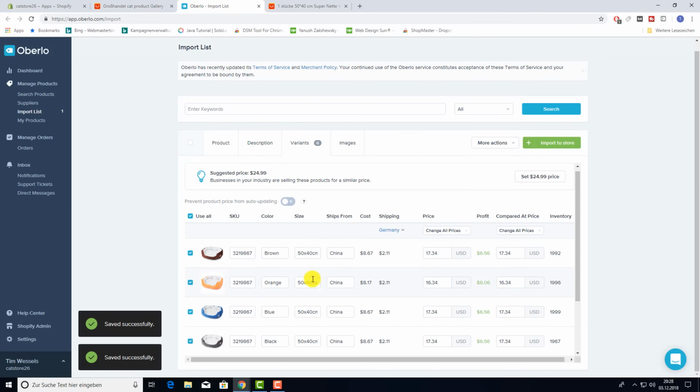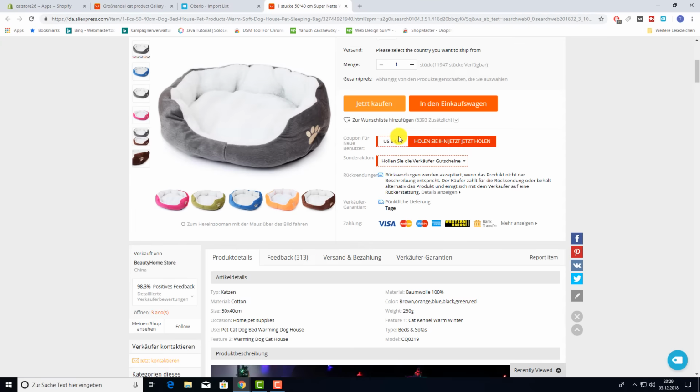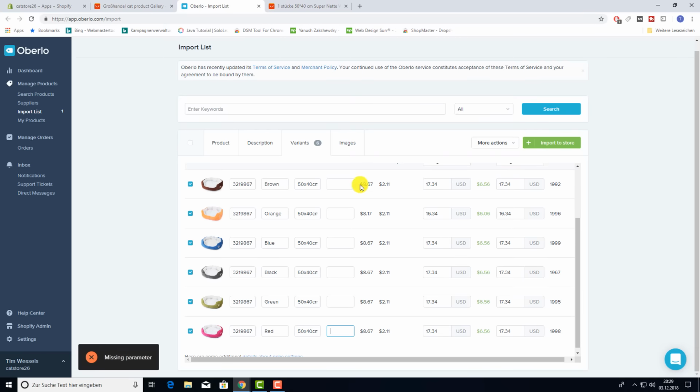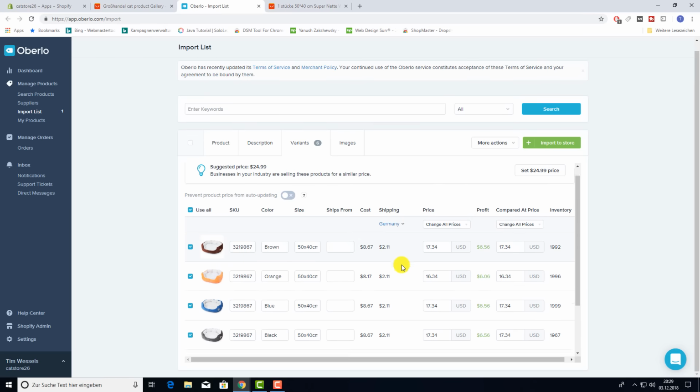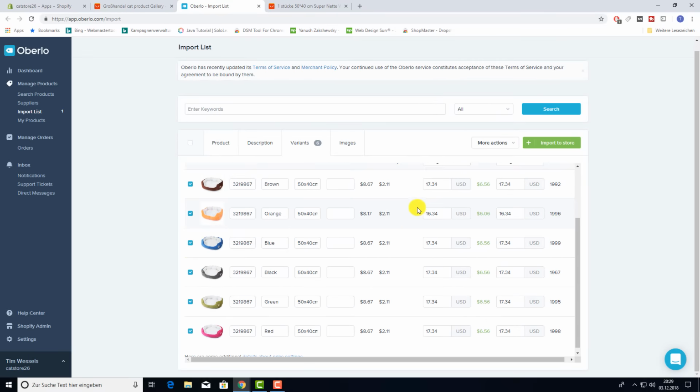Size is okay, it's only one size. Ships from China. Maybe I would delete that. Then the cost. This is just the real cost that you have to pay when you're buying it at AliExpress, so you don't have to do anything in here. Then you also have your shipping cost for whatever country you're using. And here we have the price we're charging.